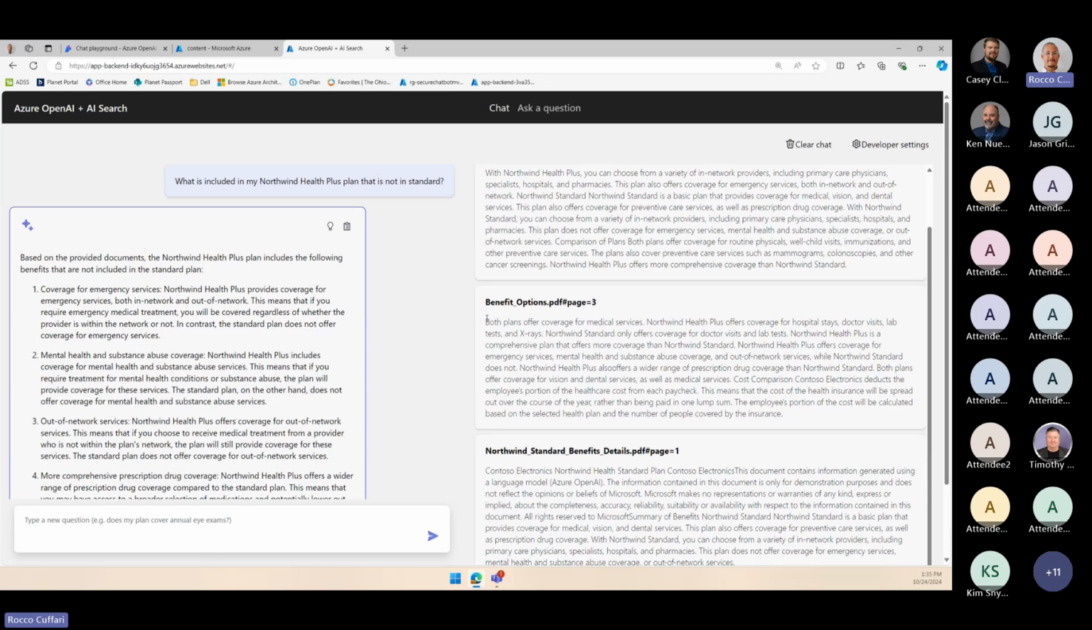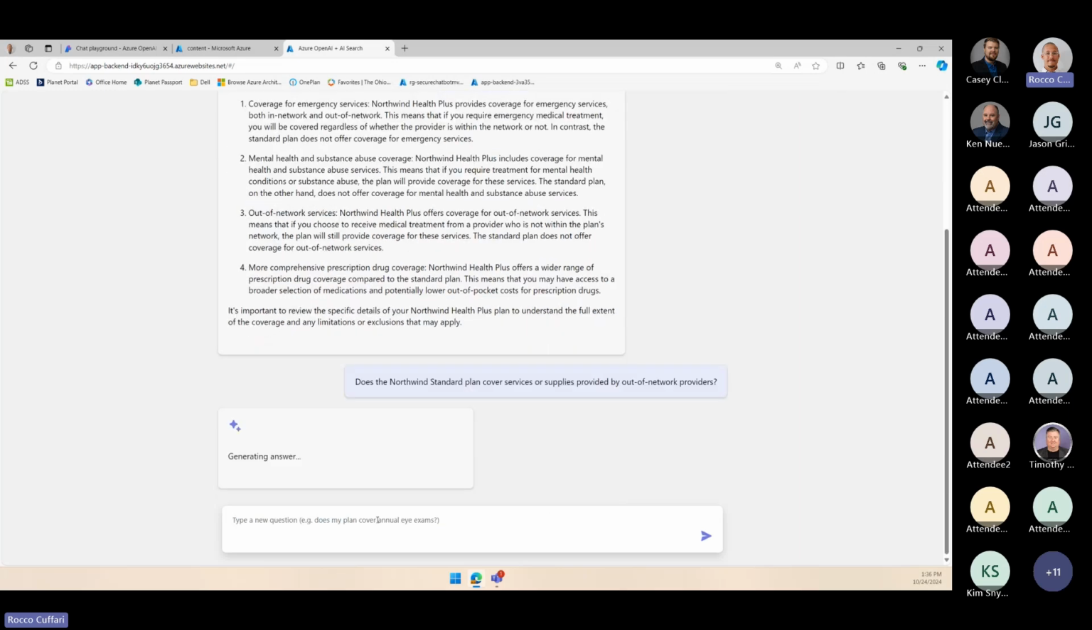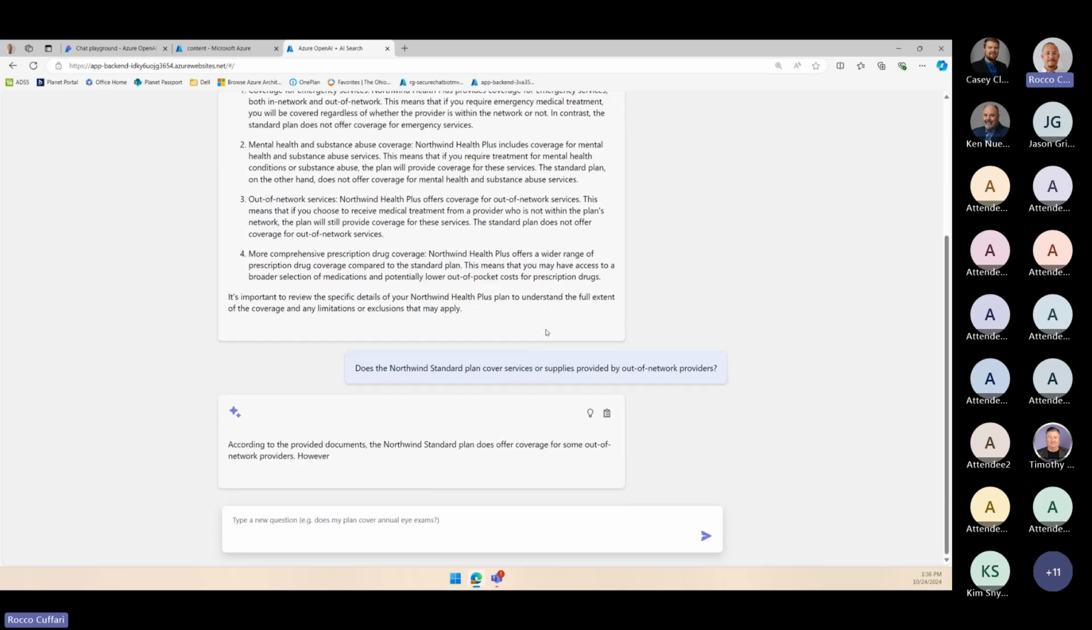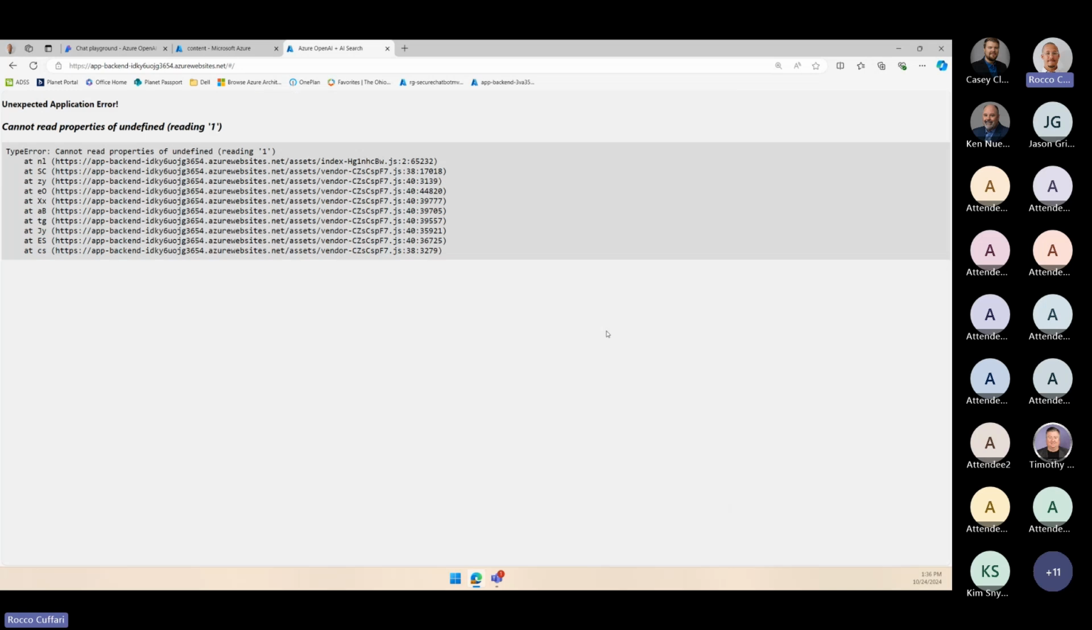Now, this chatbot has been told through its system prompt that it really should only provide a strict source-only response. It should not provide a flexible general knowledge response. So I can grab another question and I can say, does the Northwind Standard Plan cover services or supplies provided by out-of-network providers? So it looked it up, and it's going to give me its answer.